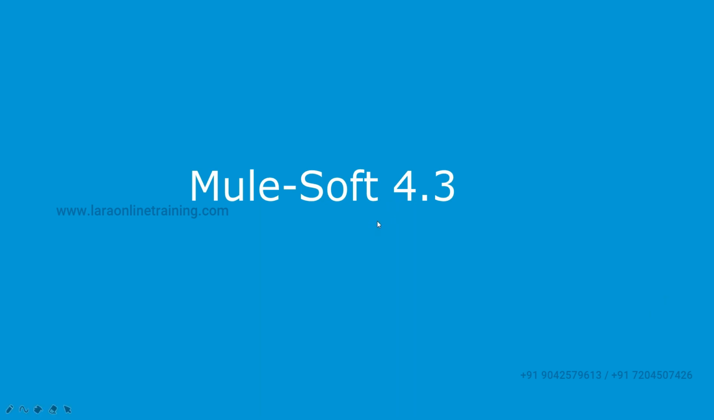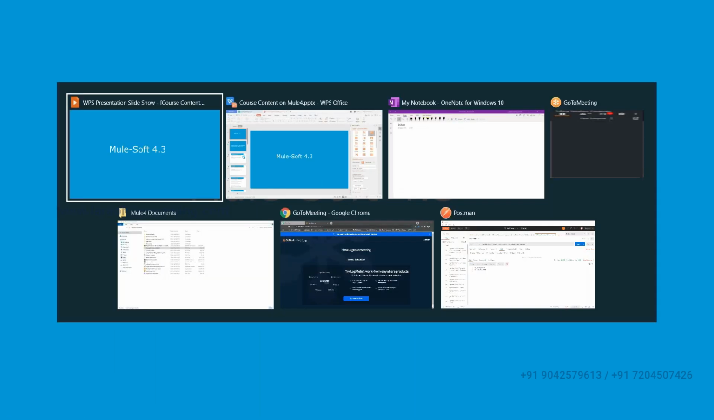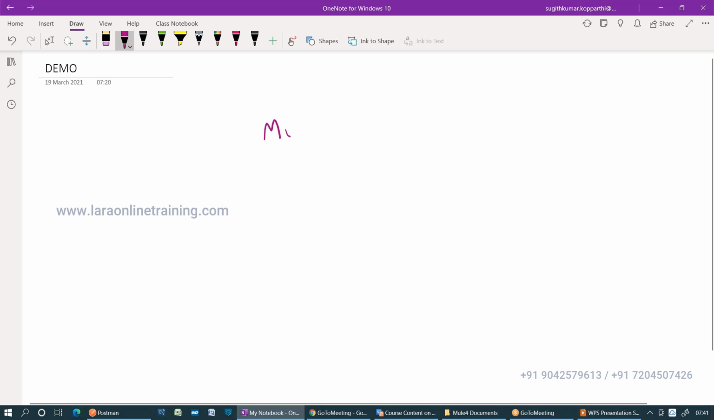4.3 is a version of what? Of MuleSoft. What is MuleSoft? It's a version of the Mule runtime engine. Then what is MuleSoft? A Java-based tool, a company providing ESB technology. Exactly, MuleSoft is a company, Mule is a runtime, and 4 is the version. Previously, what was the version we had? 3.9 was the last, and then we started with Mule 4, 4.1, 4.2, like that.